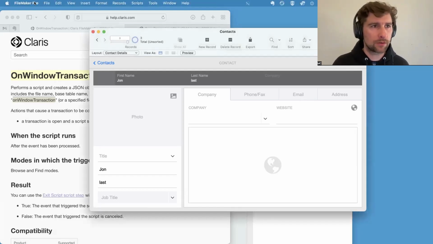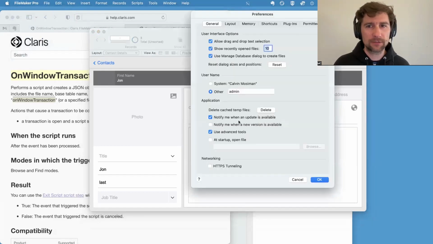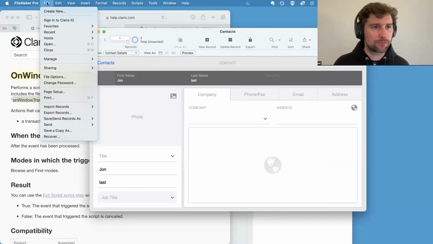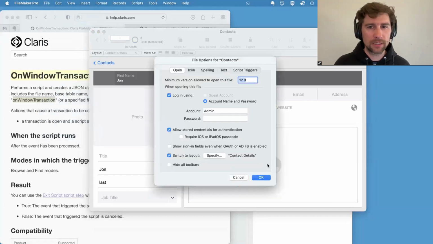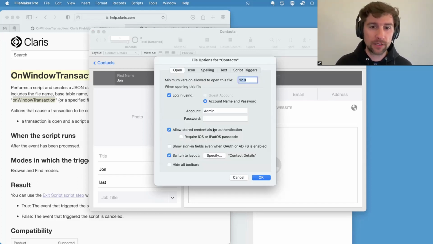When we look at FileMaker Pro and go to preferences, these are machine-specific preferences, so this is going to change things on my machine. If we go to file options, this is changing it for the file, whether that file is hosted or not. In this case it's not hosted, but if it's on the server, it's saving it on the server for everyone.